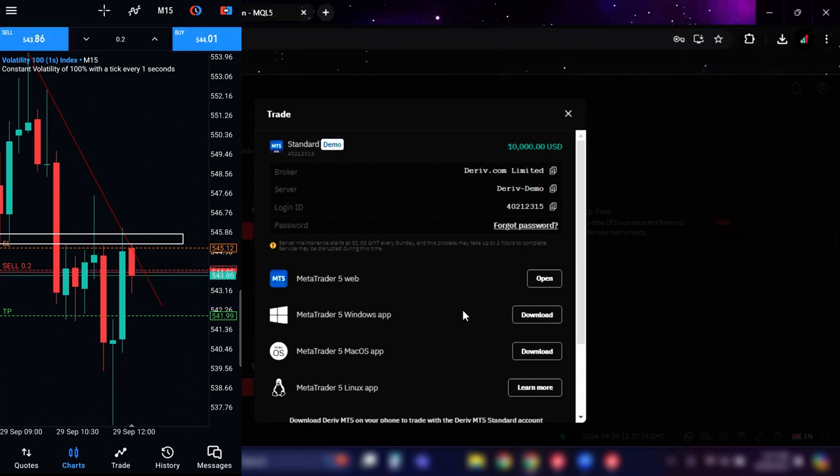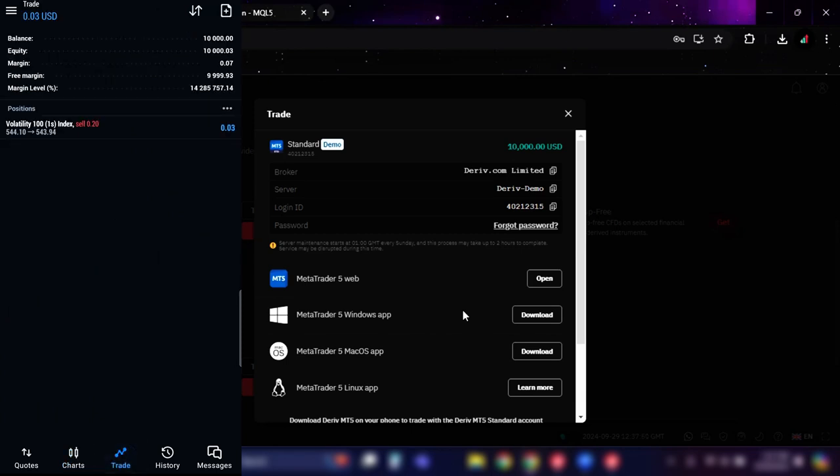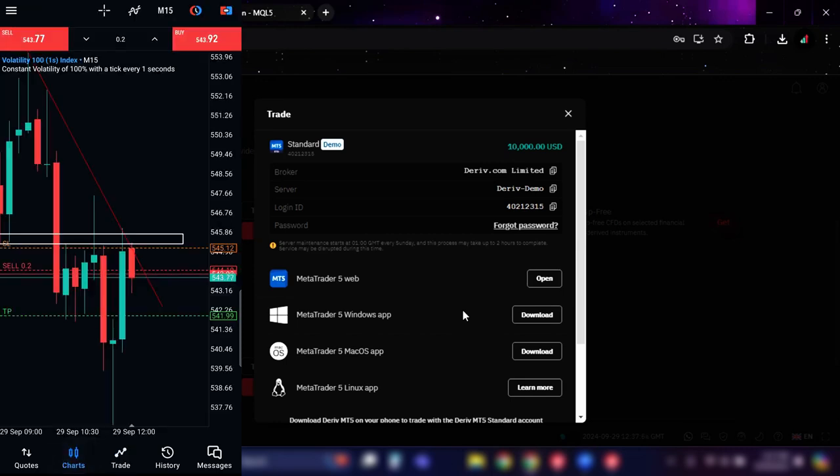So that means if it touches any of the lines, the first line to be touched, then the trade will close automatically. Okay, so now let's see if it will touch. We are in profit. We are in blue. So if you are in blue, that means you are in profit.